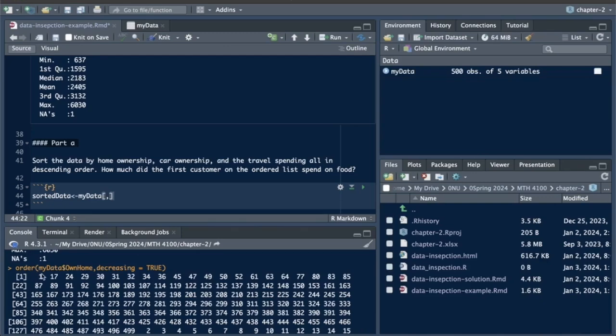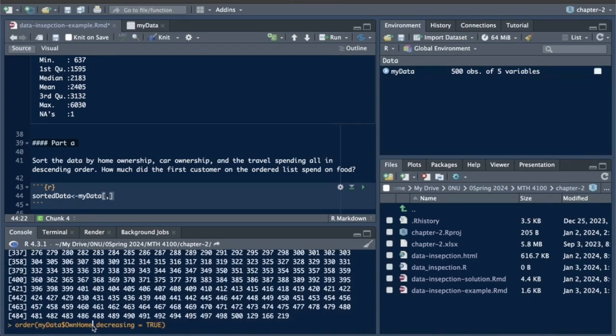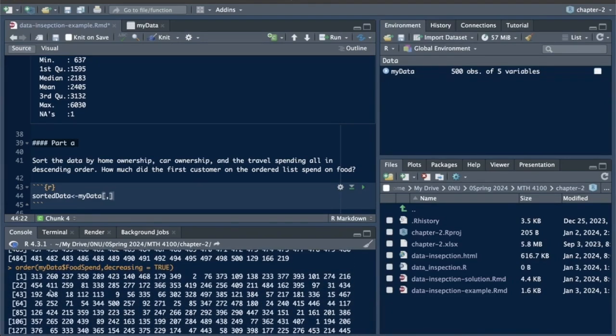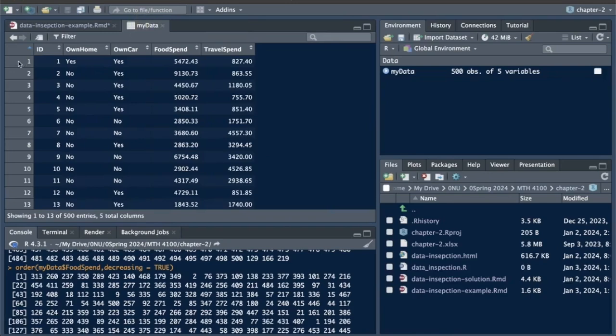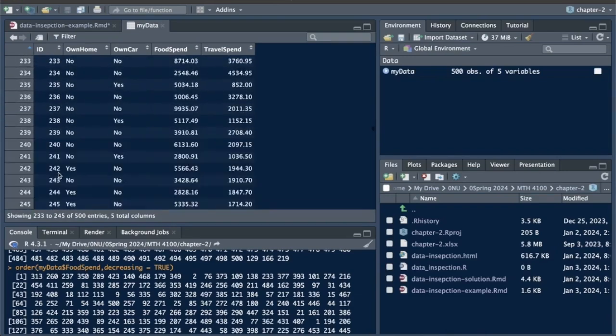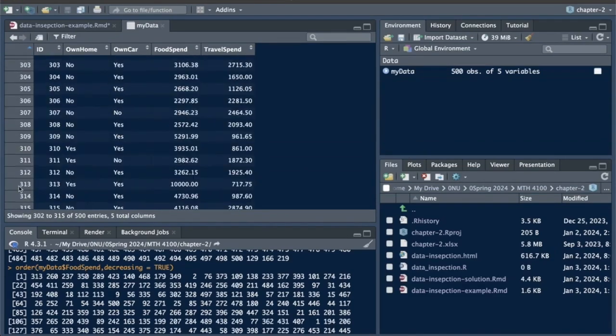So the case that has the highest, hold on, home, no. Let me use numeric so it makes sense. Food spend. So case number 313 has the highest food spend, they spend the most on food. Then case 260. These are cases, these are the observations. This is row 313, this is row 260, this is row 237. These are the whole rows. So for 313, go down to 313, look at spend on food: 10,000.